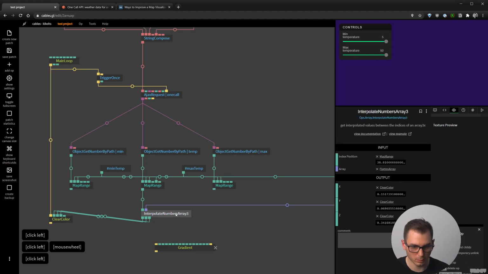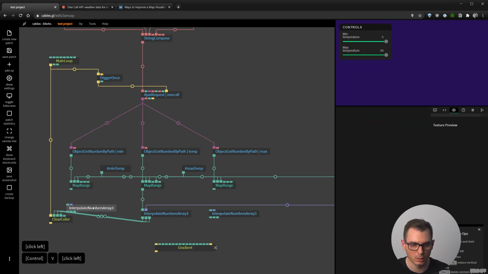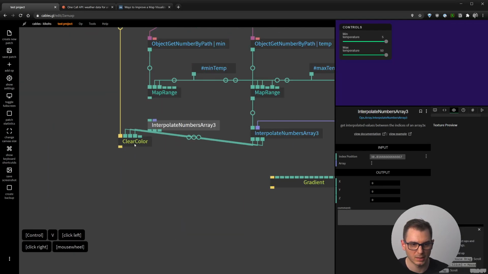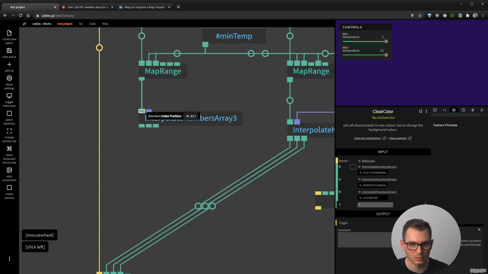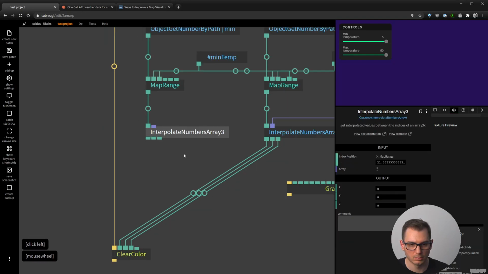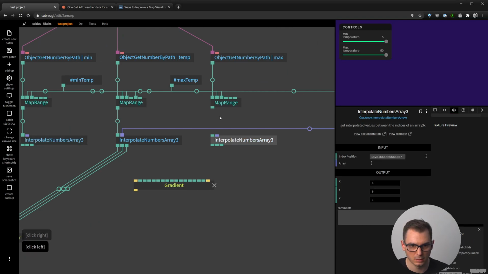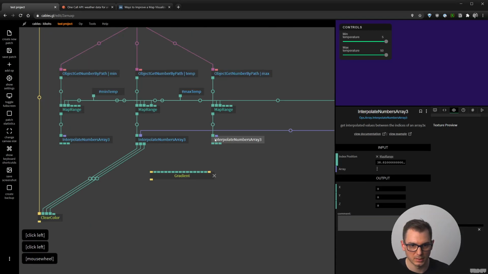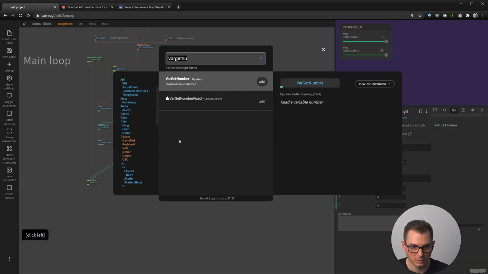So interpolate number, I'm going to put it 3 times, one for the current number, one for the minimum number, and one for the maximum value. So I'll put this here, map range. But the trick is to align them. So if they are all at the same place, they will basically match here. So let me show you again. I take from the flat array, I connect it here.